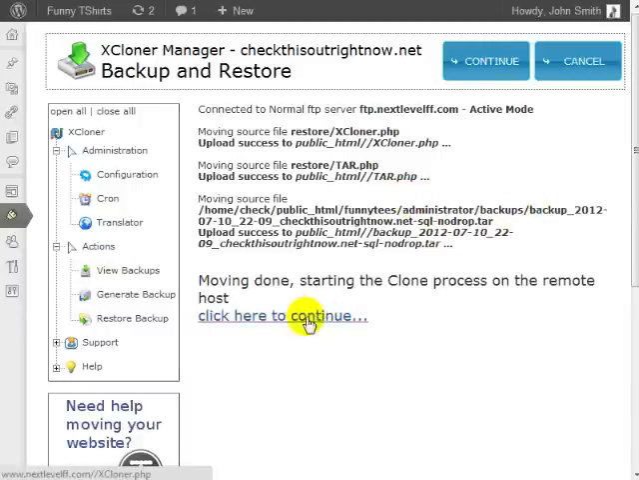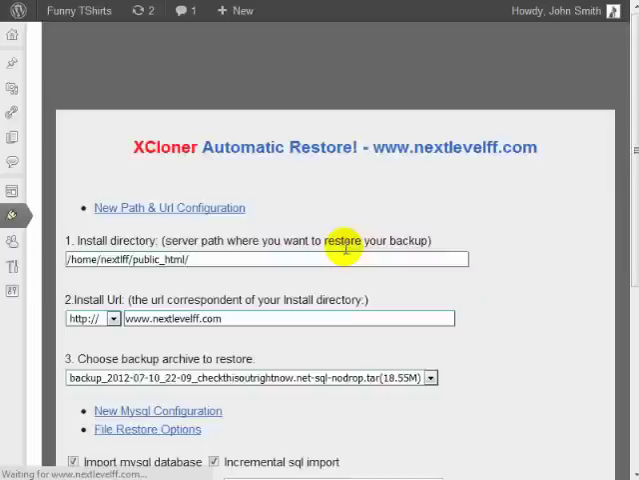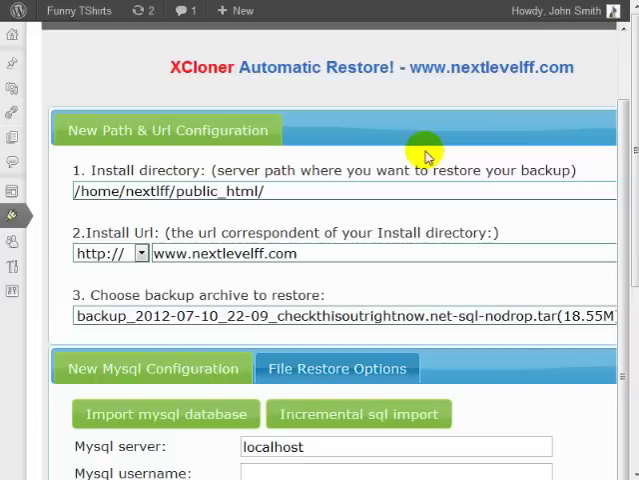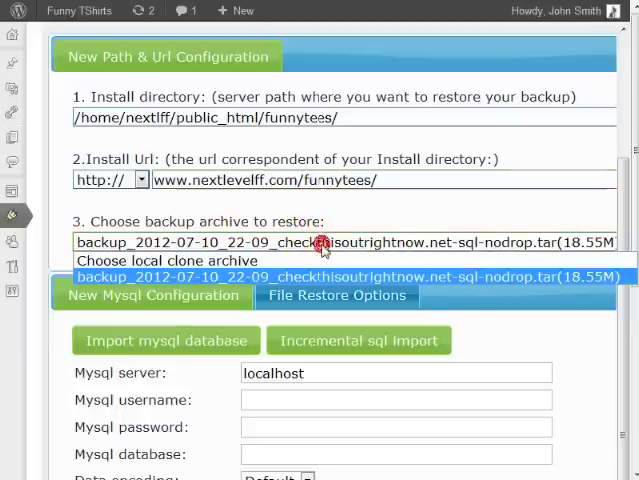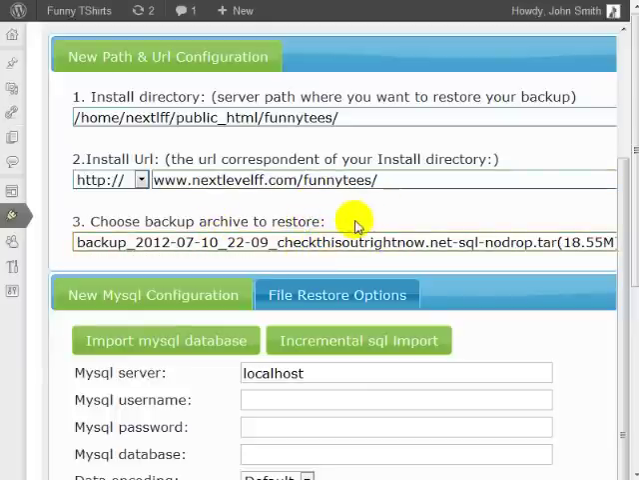At this point, you'll need to click here to continue. Now, we're almost done. It says here, install directory. This needs to be the location where you want the files to be. As you saw earlier, I created a folder called Funny Tees. So I need to type in Funny Tees / and here I need to put Funny Tees / choose the backup archive to restore. I only have one backup file.